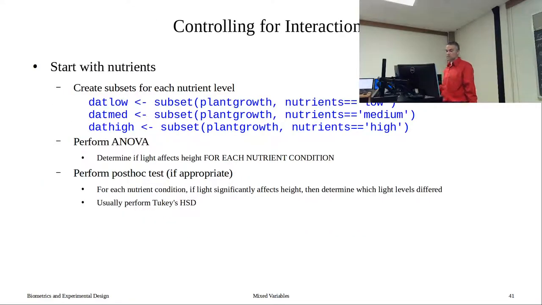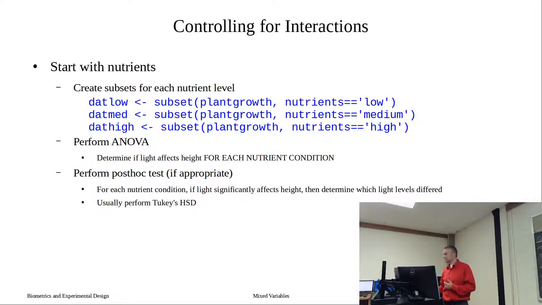Well, I'm going to start with the nutrient levels. And the way that I find is easiest for me, at least, to analyze is to go ahead and make subsets. Our own different data files of the low nutrients, medium nutrients, and high nutrients. So for the presentation, I called it dat low, dat med, dat high, where I'm creating a subset of plant growth where nutrients is equal to low. All right, and I create all three data sets first. So in this case, we are controlling for nutrient level.